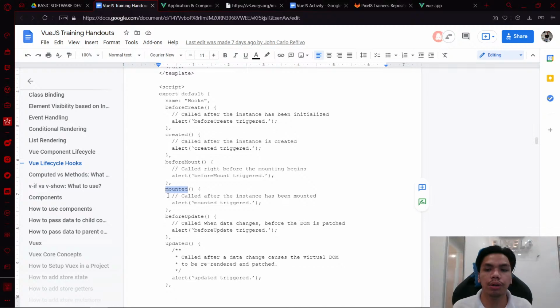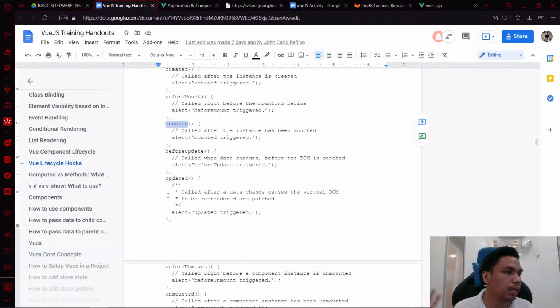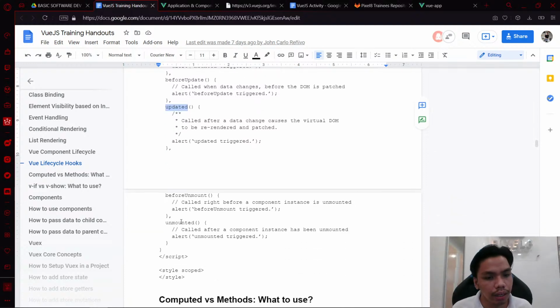So in case you want to run something every time the data is, let's say, changed, you use the updated hook to fire a function which runs whenever stuff gets updated or when data gets updated. And if you want to run a function once the component itself is destroyed, you use the unmounted hook for that.